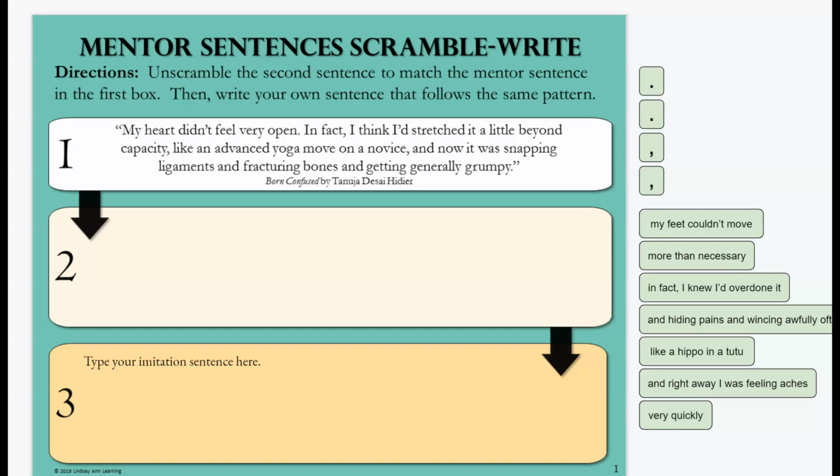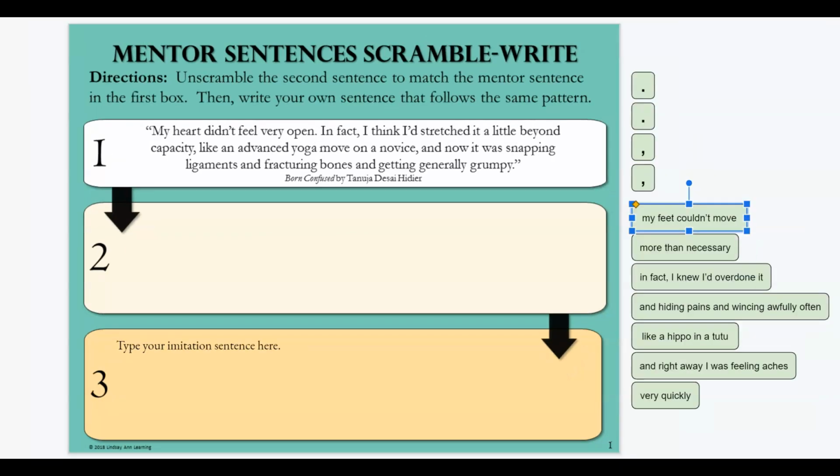Mentor sentences help students to internalize different sentence types and writing moves. With time, these writing moves can be applied to students' own writing. Discussing mentor sentences also allows me to teach and review grammar concepts in a natural way. Let's take a look at box number 2 in action.